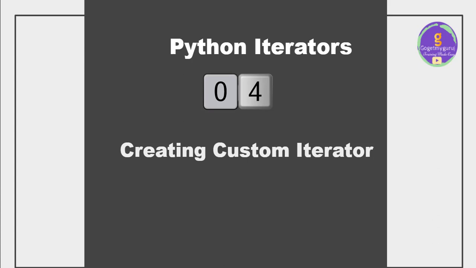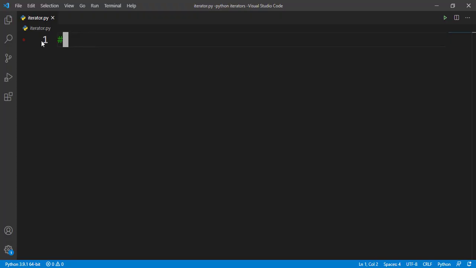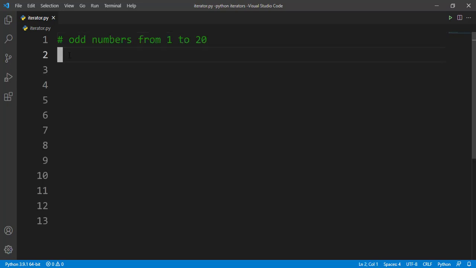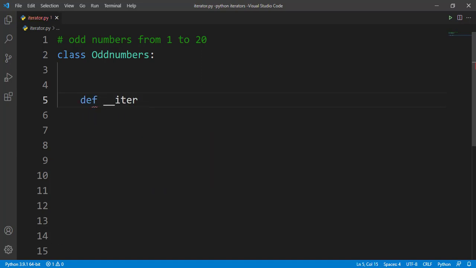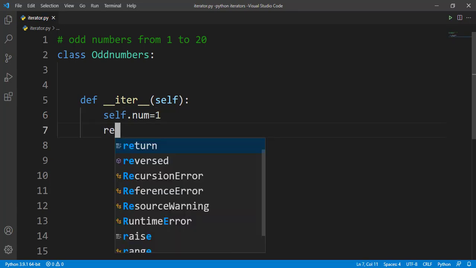So let's move on to our next topic. Can we create our own custom iterator? Yes, of course you can create one. Let's see how we can do that. Let's take an example that is going to give us odd numbers from 1 to, let's say, 20. To do that, first we need to create a class. So let's create a class OddNumbers. Now let's make use of the iter method here, underscore underscore iter underscore. I'll make use of self. So self dot num is equal to, I'll initialize my number to 1, return self.